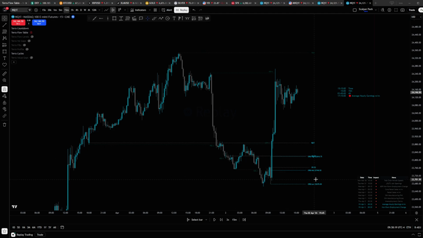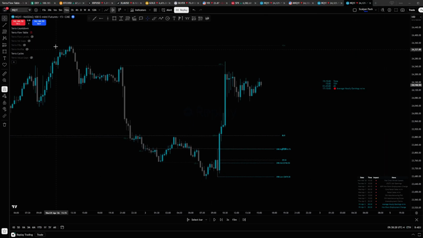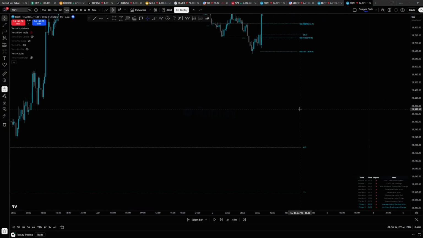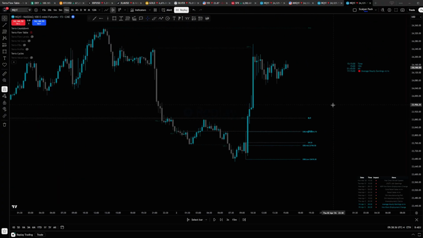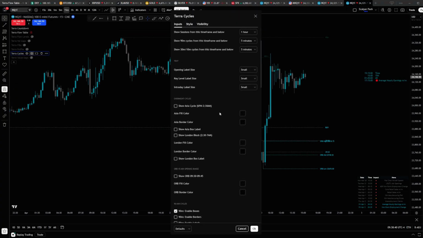It also does the 15-minute ORB that you can see here. We've got the 15-minute opening range low, medium, and high. Very, very important. Everyone should know the 15-minute ORB. I love the ORB. And that's my cycles indicator. You get that with it. It has weekly opens, daily opens, cycle opens. There's a lot of settings in here that you can customize.